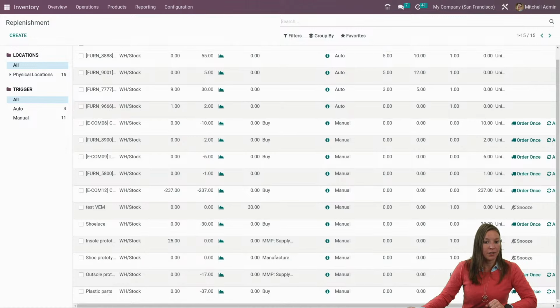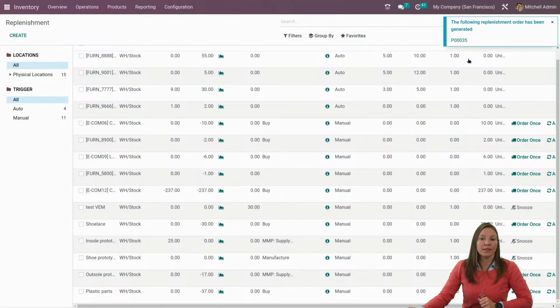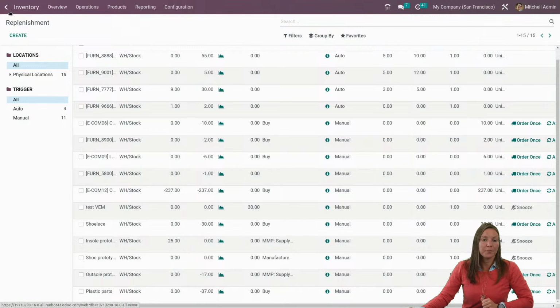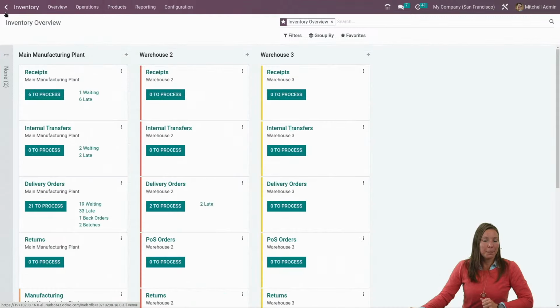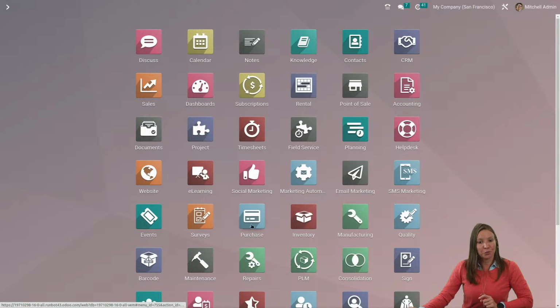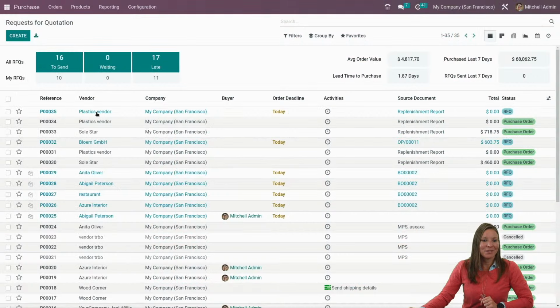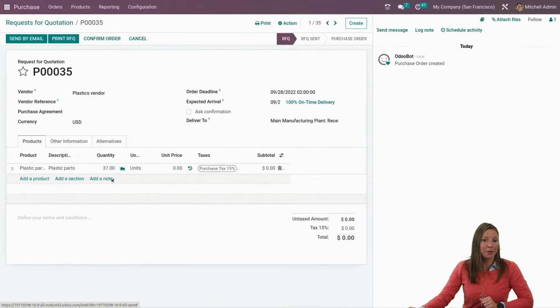And I'm just creating the order once, and I'm going there. And you can see also that this PO has been generated. So let's see on the overview, or first let's go to the purchase order maybe, and see what it was generating. So these plastic parts, so now I have the 37 units.